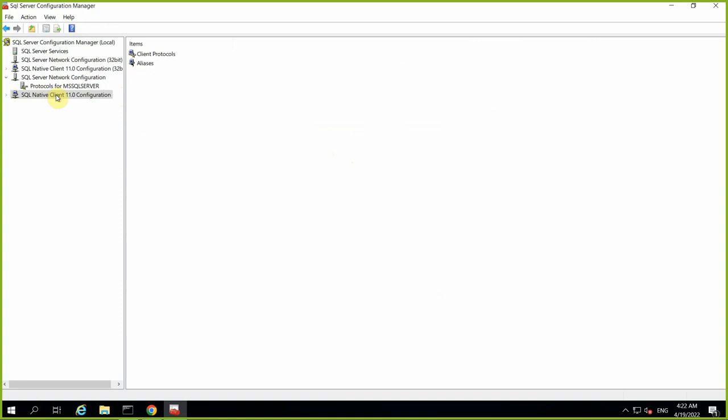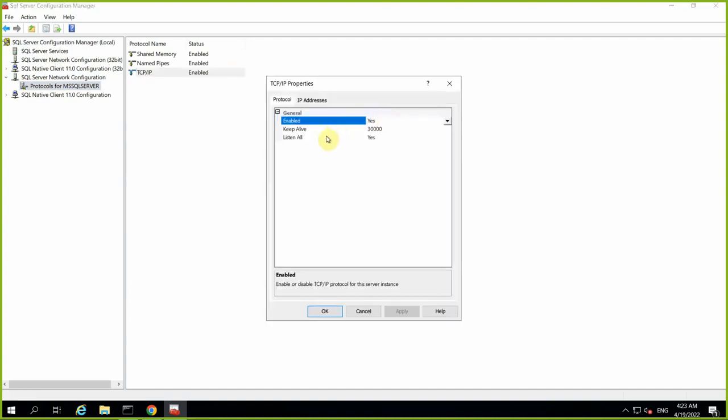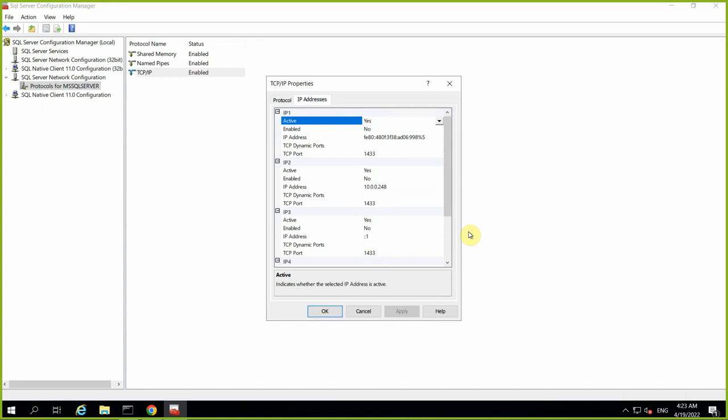Similarly, the native client configuration, client protocols. When you double click on this native protocol, you can see what all protocols are enabled. The default behavior might be slightly different from these because I have changed them. So this is the configuration manager, which gives you the facility to manage the services, networking, protocols, and in fact, if you go to the details of the protocol TCP/IP and go to its properties, you will see IP addresses also. What all IP addresses the service will be listening on.